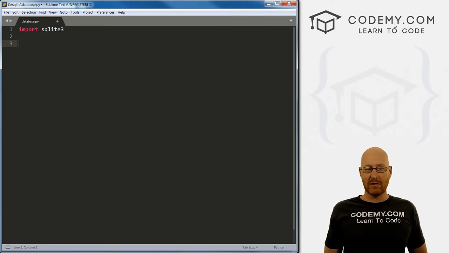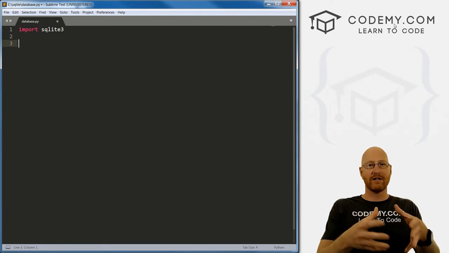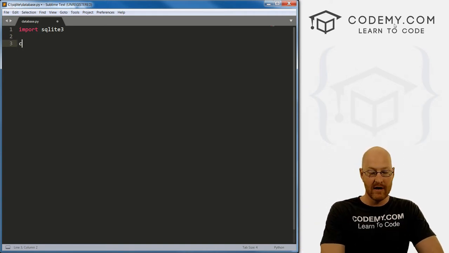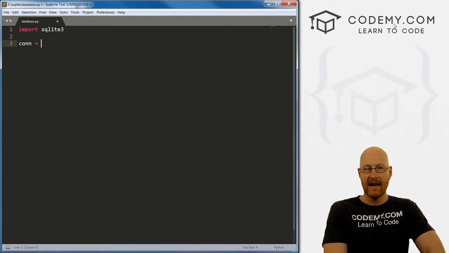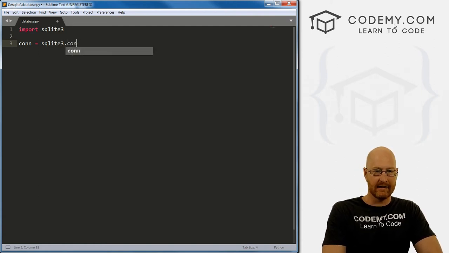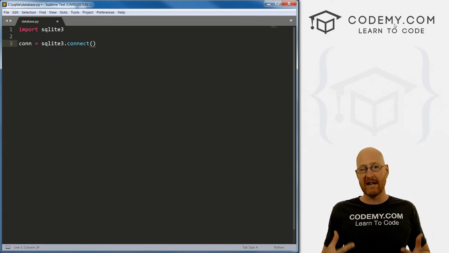The next step is to create a connection. In order to do anything, we need a connection to our database. So we need a way for this file to connect and do stuff. To do that, it's really easy. We just create a variable, and you can call it anything you want, but I'm just going to call this con, short for connection. And then we want to set this equal to SQLite3.connect.